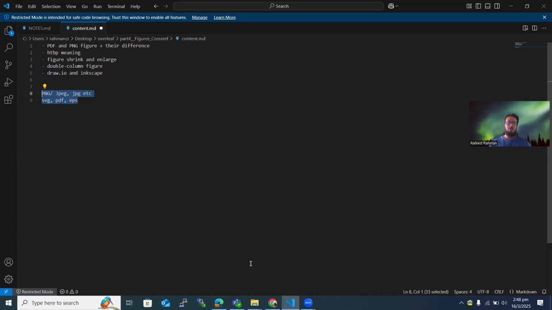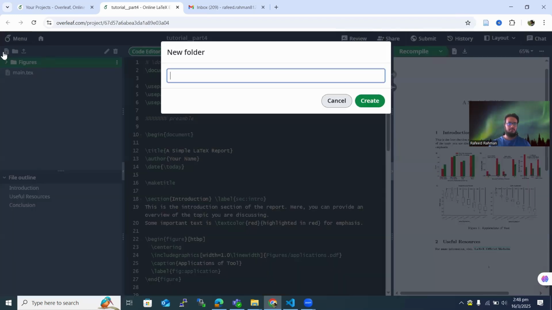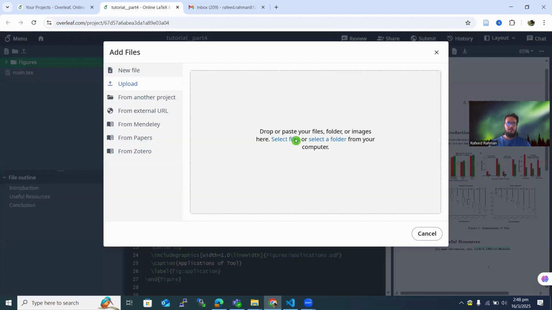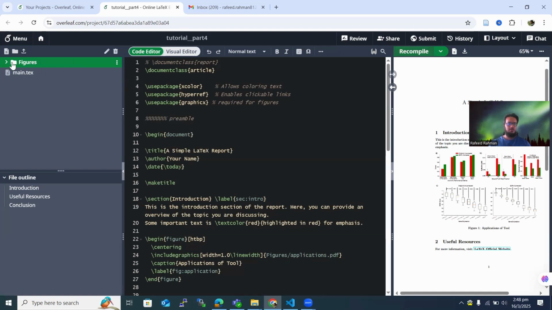Now let's show how we insert a figure in LaTeX Overleaf. First of all, I would recommend you make a figures folder, and as I showed in the previous video, you can just right click here and make a new folder. After creating that, you can right click on it and upload your figures from your local PC. I have uploaded two figures in this folder, one a PDF figure and one a PNG figure, just to show you how it works.